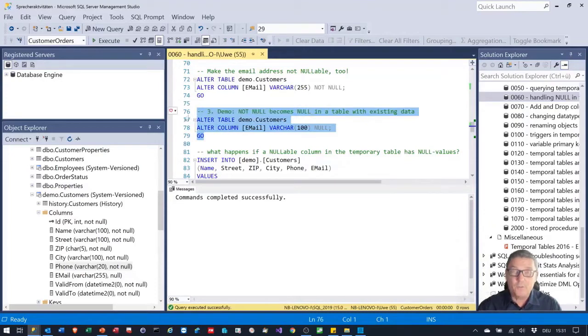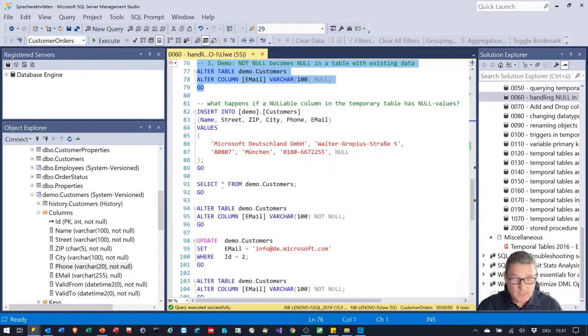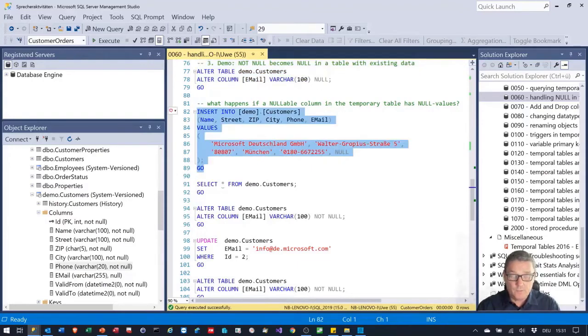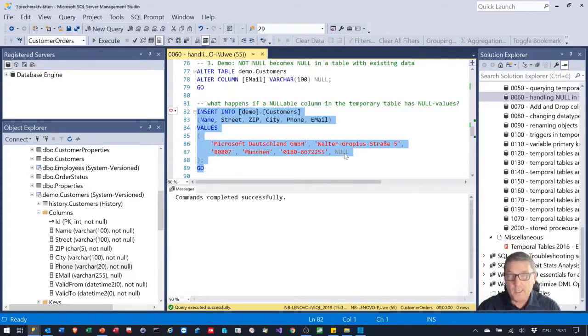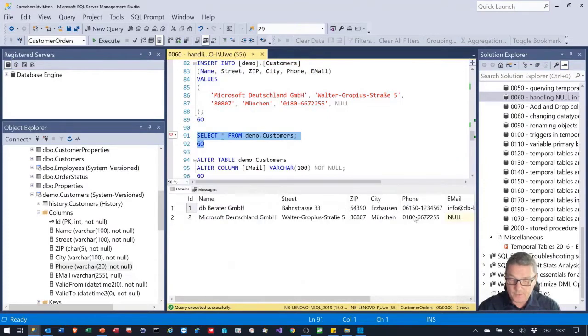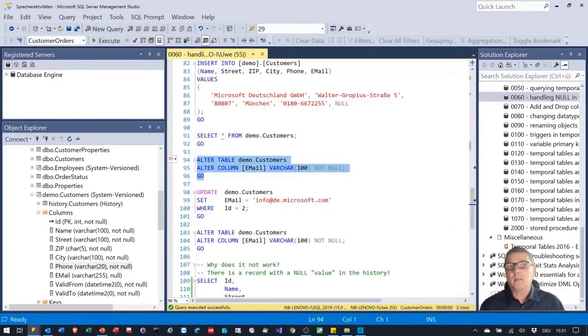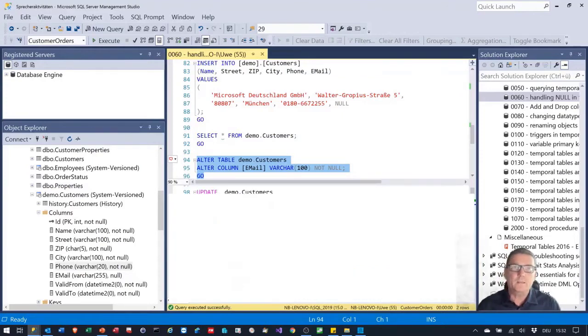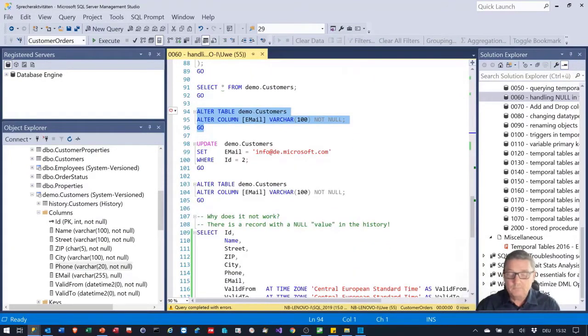Making a column from not nullable to nullable will work all the time. Now keep in mind that the email address can now allow nulls. I insert a new row, which is from Microsoft, but notice that I don't put in an email address. So when we look into the customers table, you can see here, this is Microsoft and the email address is empty. Now I want to make this column non-nullable, and to be honest, that won't work because then we would violate the constraint. So therefore, it's not working.